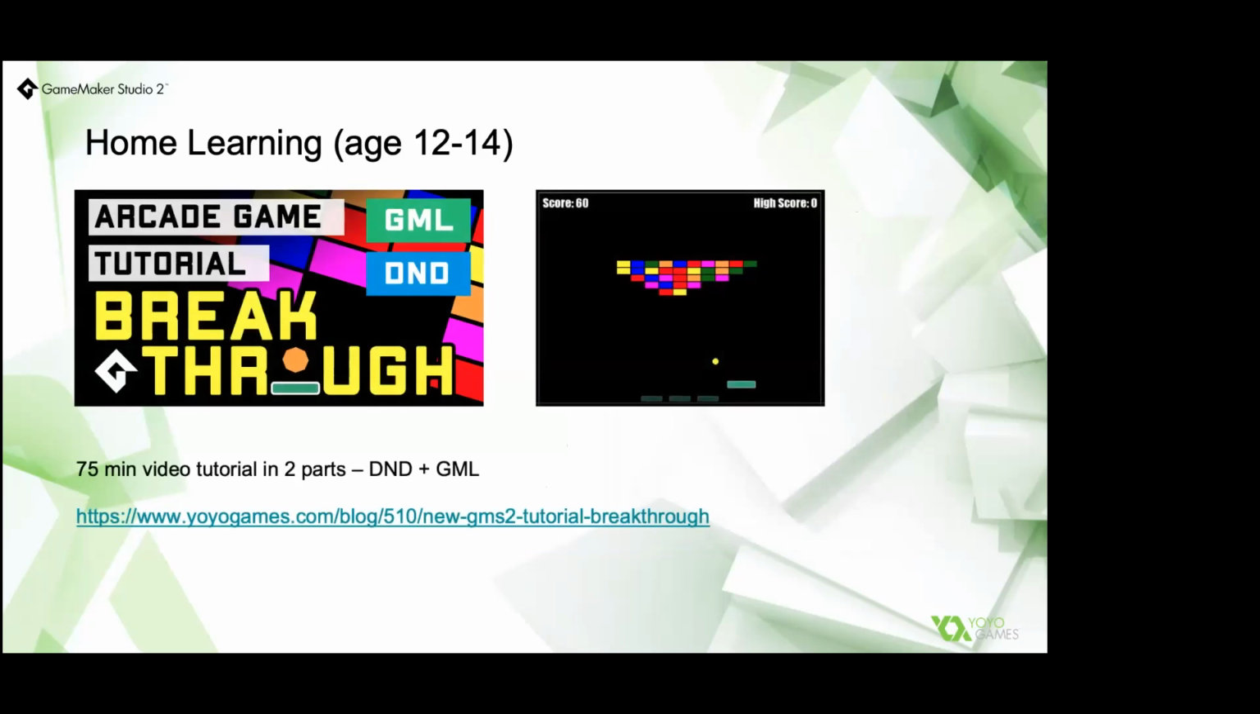Breakthrough is a brick-breaker game. It's taught for both GML and D&D, so students have the opportunity to develop the game with both methods. Around half of all projects being worked on in GameMaker are D&D, so there's no need to go to GML until you're ready. This is a totally different style of game, but the teaching is still at beginner level.